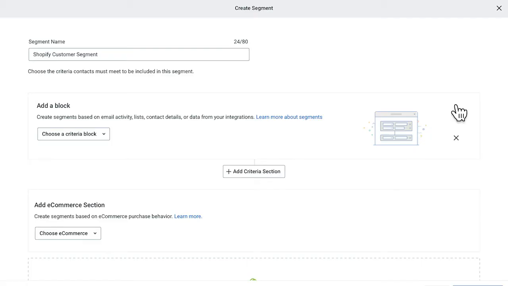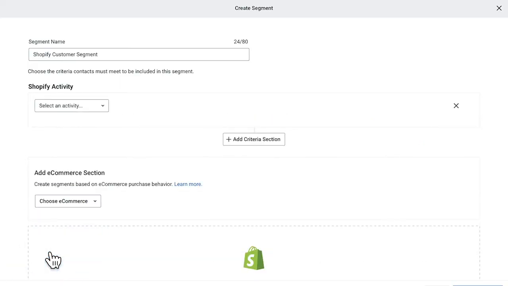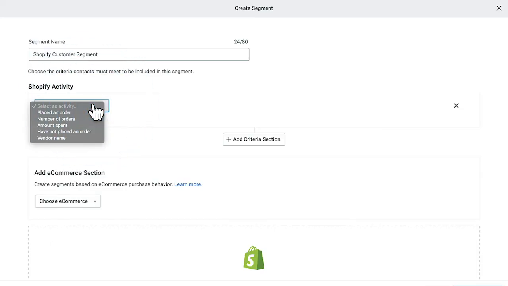From there, click the drop-down for Choose E-commerce and select Shopify Activity from the drop-down. With the Shopify criteria added, click the drop-down and select the activity you want to use.